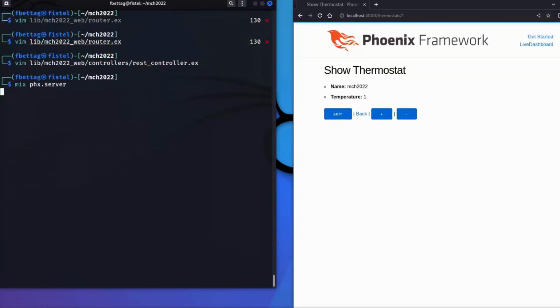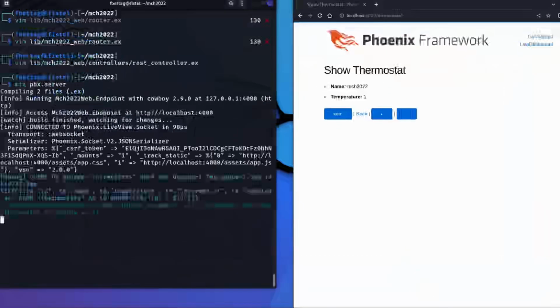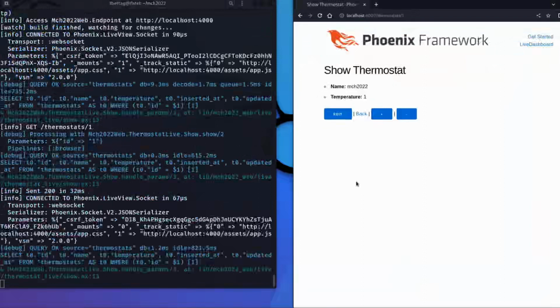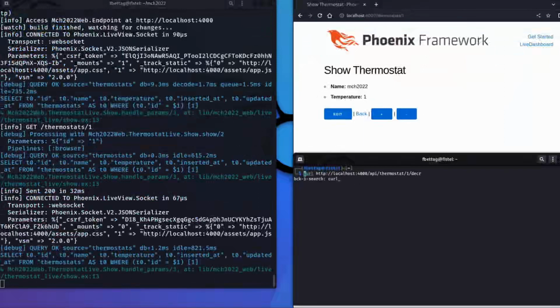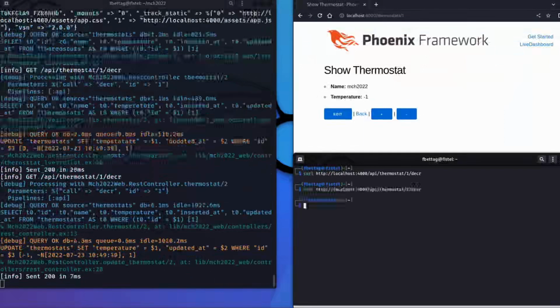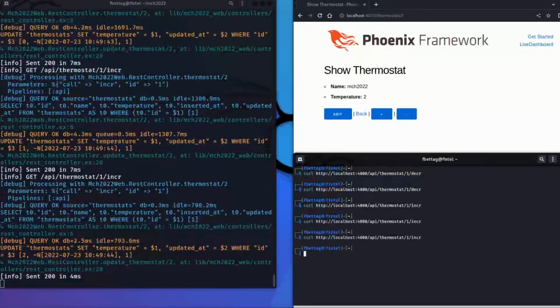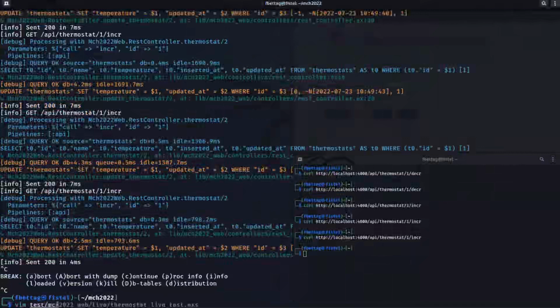So let's try that out. We're curling the endpoint for decrement, increment, and it's live updating the website. And we're doing that with curl and no dodgy refresh or anything. The last thing is we're also going to write a test for this functionality, just to show off that it's also not much more complicated than it was with the LiveView.